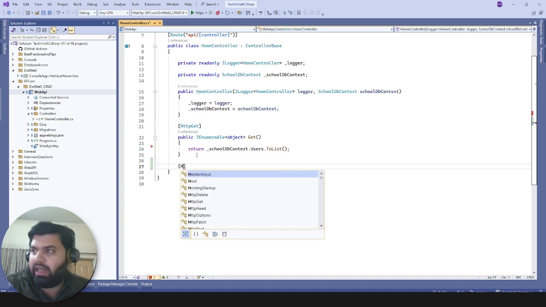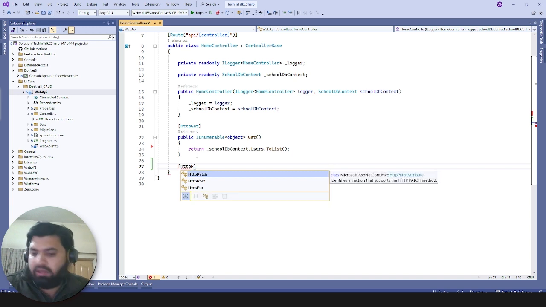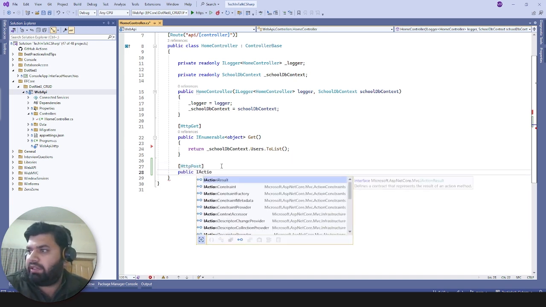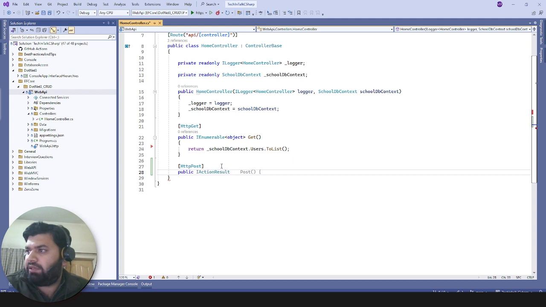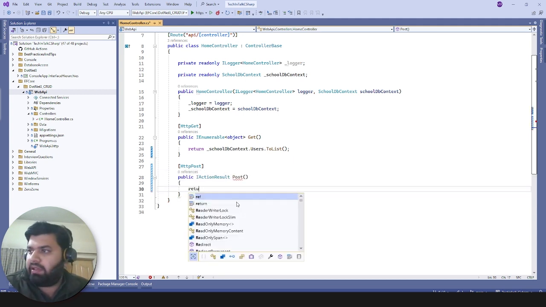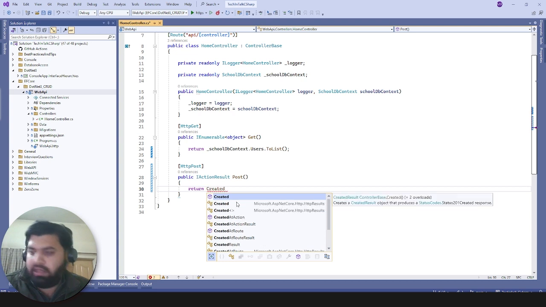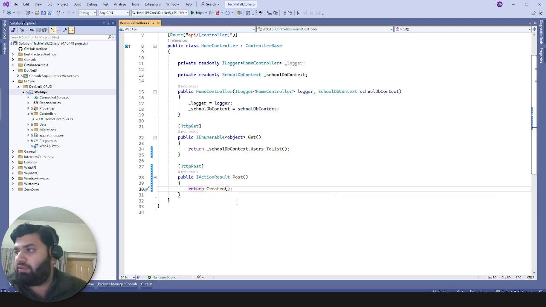That would be HttpPost. Public IActionResult Post, and I will be returning Created, because in a post endpoint we create the content, so that should return Created, the 201 content created status code.